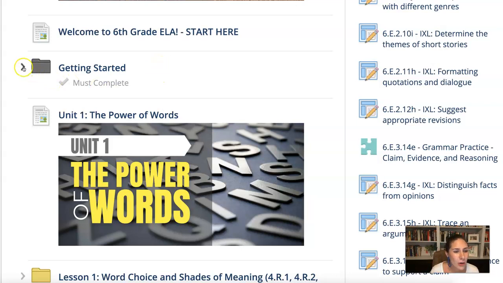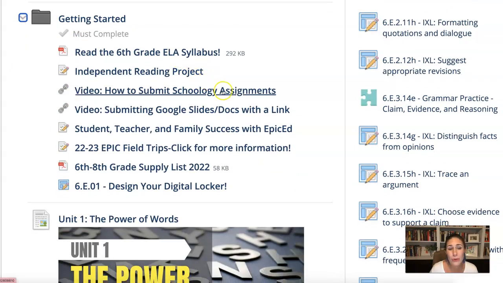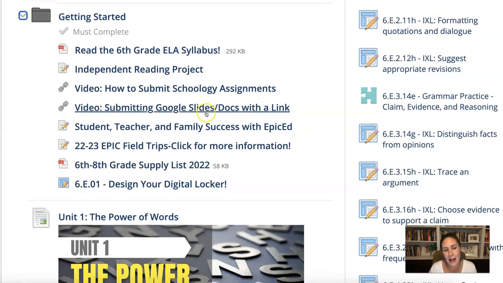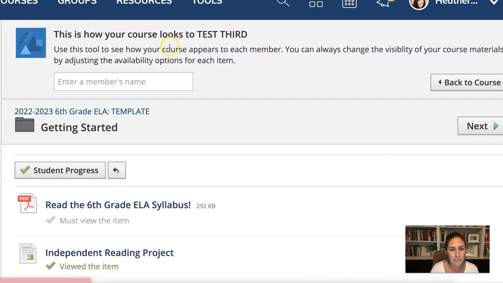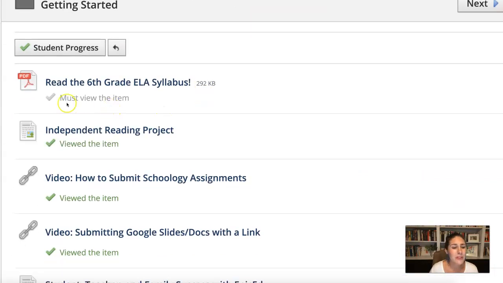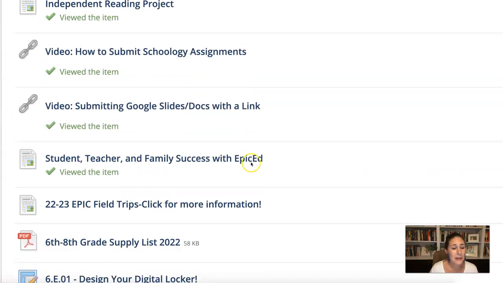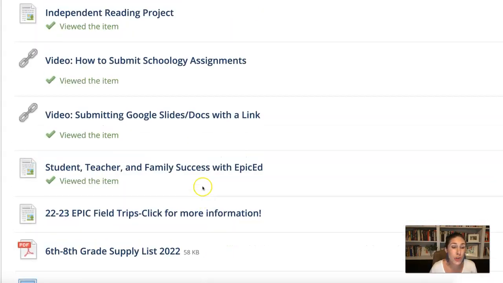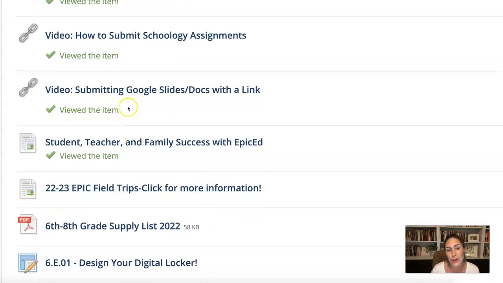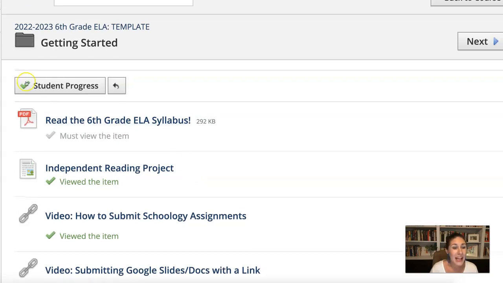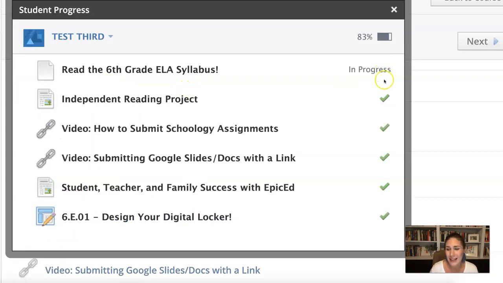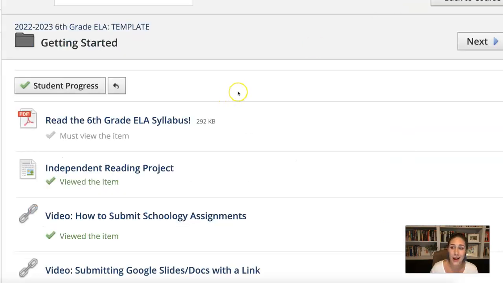Okay, if I notice in this little gray folder, the Getting Started folder, this folder is going to be all about how to submit assignments and what to do with Google Slides and Docs. It gives you the supply list and all that. Now, if I click into this folder, I'm going to notice some things. Some assignments say must view, some assignments say must submit. Once you view it or submit it, it will turn green and have a check mark, and it will say submitted. And again, you have that student progress button right there that tells you what you've done in that folder and what you have not done.